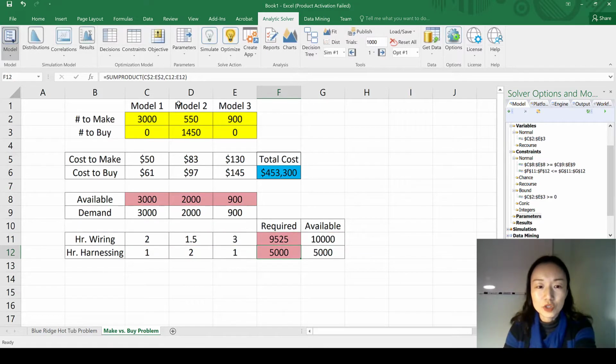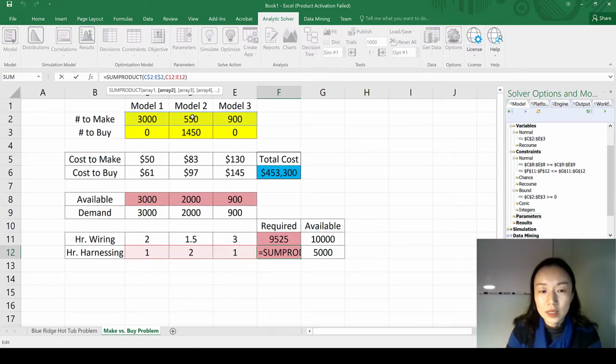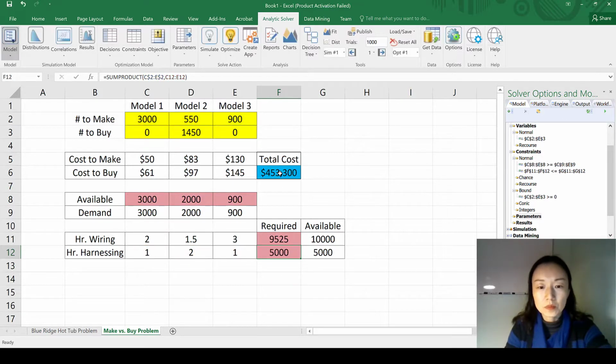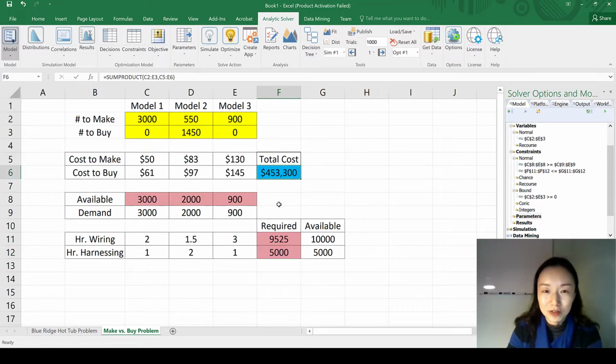Okay, make sure you check the second constraint to see if you forgot to fix this row here. If you have the sumproduct of the second row versus this row, then it's wrong, because the resources required is resources required to make the product, and we only use this row, the number to make, not the number to buy, to determine how much resources is needed. Okay, so check those 1, 2, 3 formulas.